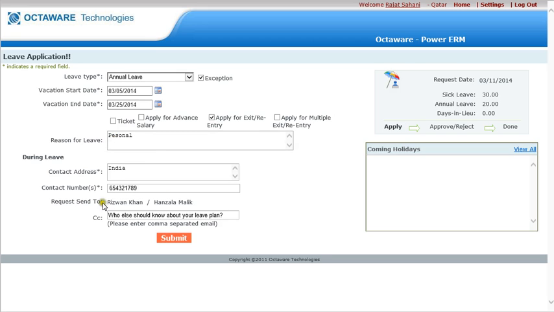India. So you can see the request is sent to Rizwan Khan and Hanzala Malik. Okay, I will submit these details. Also you can see in the right hand section the balance of the leave has been displayed, the current balance which he has in his account.